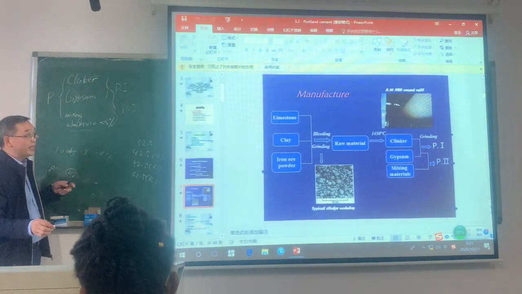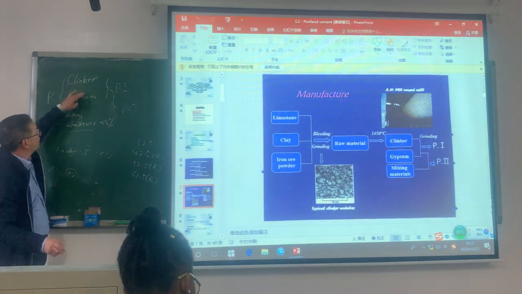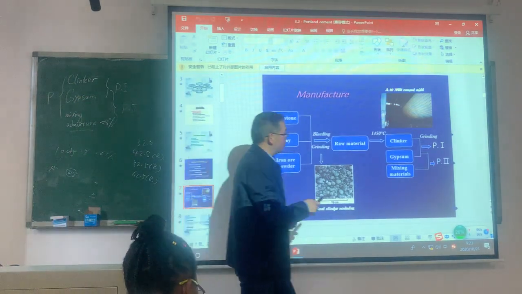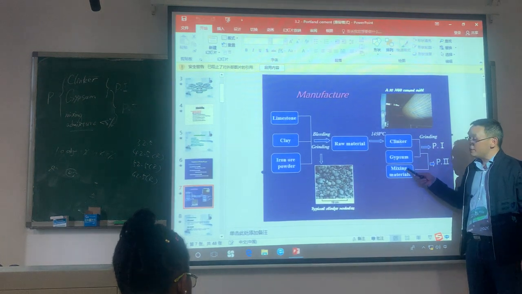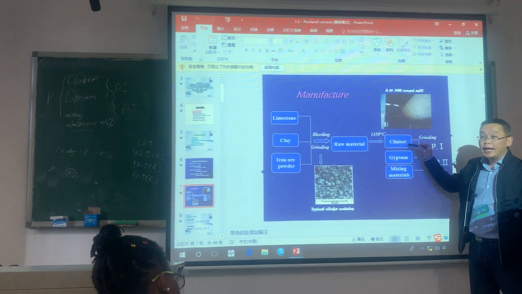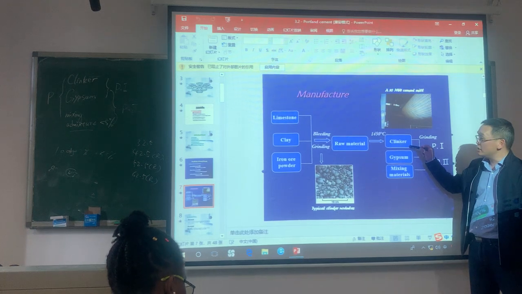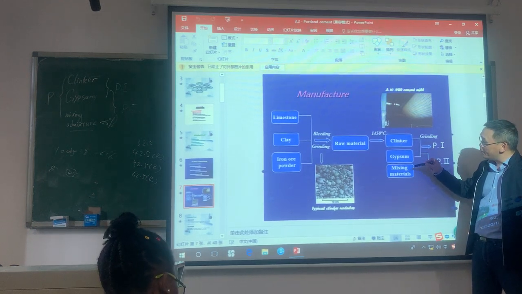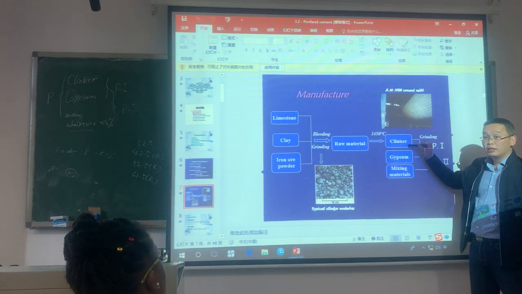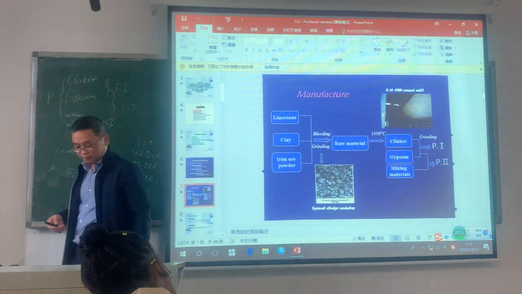And the cost, for these three kinds of materials, the cost of the clinker is the most expensive. So if we add much more mineral admixture into the clinker, we can save the cost.